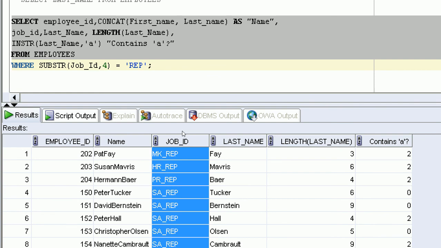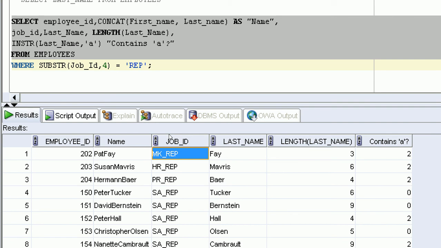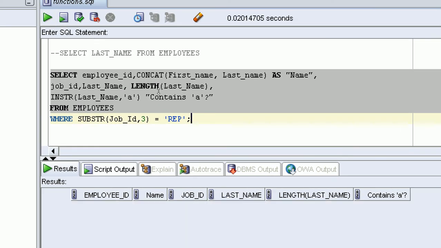So now this time it is showing you all of the records. Clear? You can see the position of this one, M1 K2 underscore 3, and R position is 4. Look at this one, HR underscore 3, and R position is 4. If you change the position, that show me all the job IDs, show me all those records in which their job ID the position of the R is 3. Look at here. So it will show you nothing, because in the job IDs all the REP position is 4.